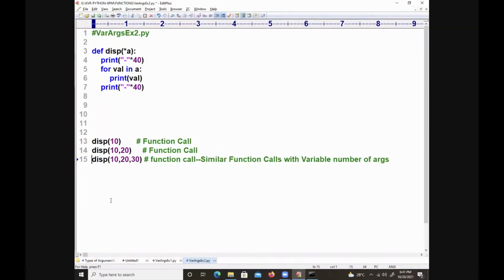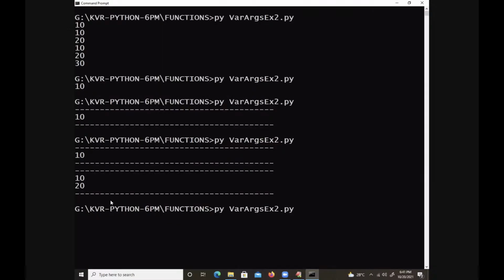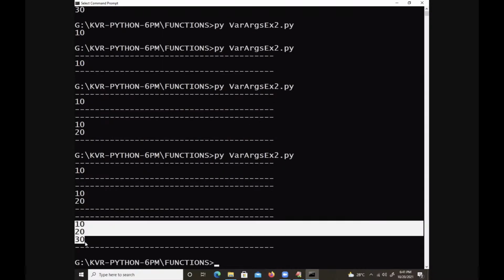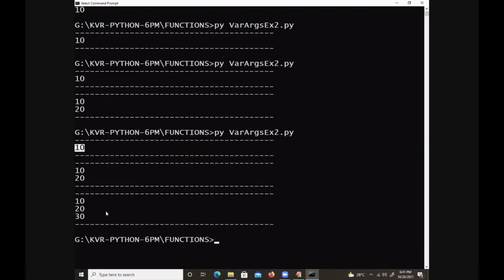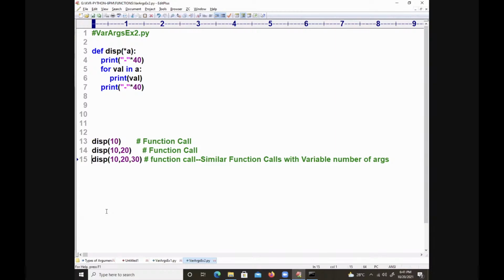Next, I will take this now. 10, 20, 30, 10, 20, 30, 10, 20, 30, 10, 20, 10. I got these values. I hope you people are following me, what I am discussing now. Are you able to follow me? To print it in the same line, I can write end is equal to some space. I am giving end is equal to some space.